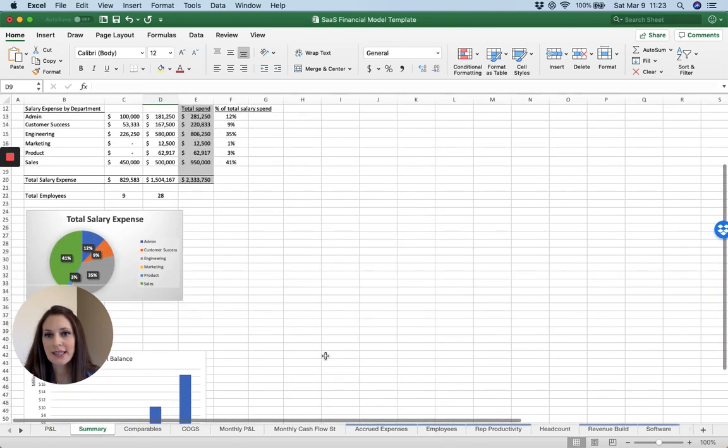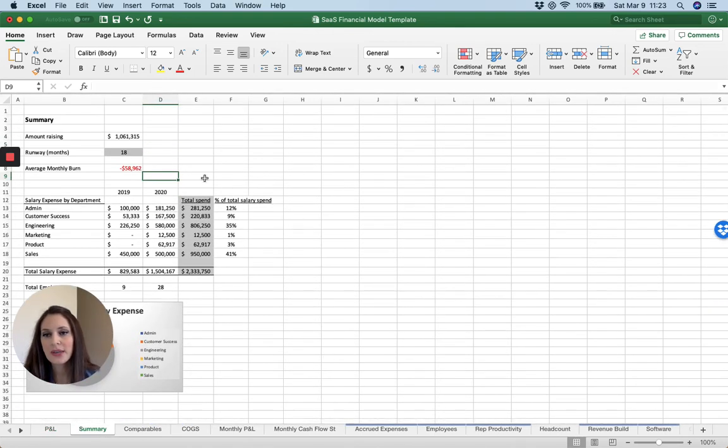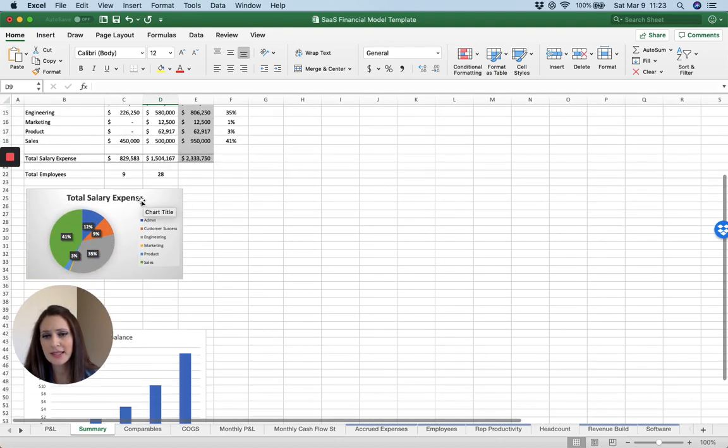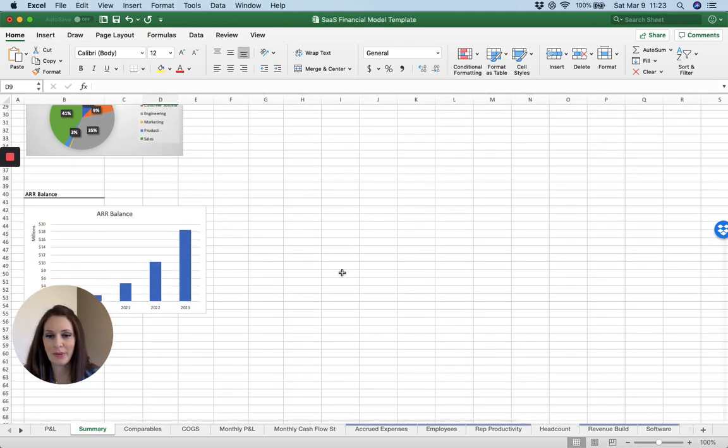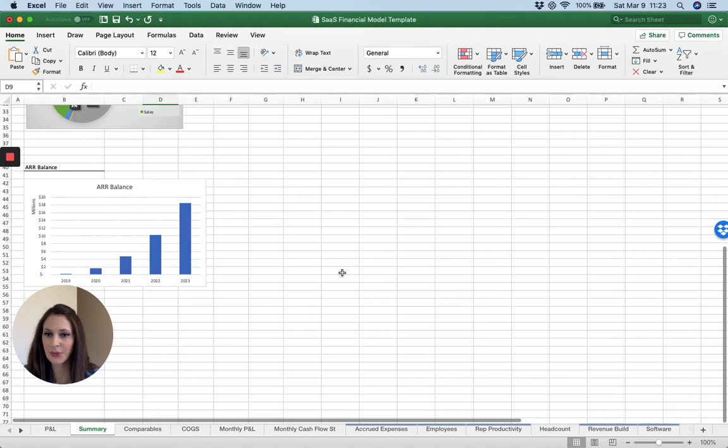Then I really like to have this summary tab where you can have the amount raising, your runway, you do 18 to 24 months, your average monthly burn, expenses by department. Have a nice little graphic here so you can just pop that into your pitch deck. And then the ARR balance, which is really nice. And this, of course, is up and to the right, which is what you want to see.